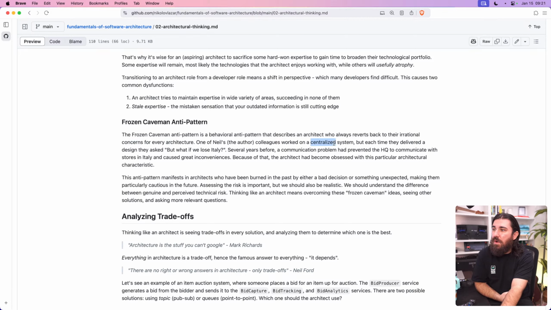There's no Italy networks. Yeah, assessing the risk is important, but we should also be realistic. We should understand the difference between genuine and perceived technical risk. Thinking like an architect means overcoming these frozen caveman ideas, seeing other solutions, and asking more relevant questions. Another thing to be on the lookout.